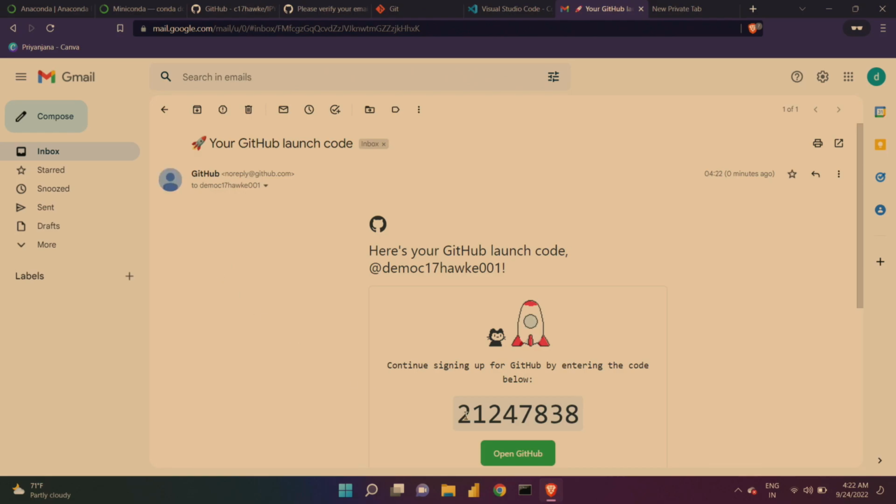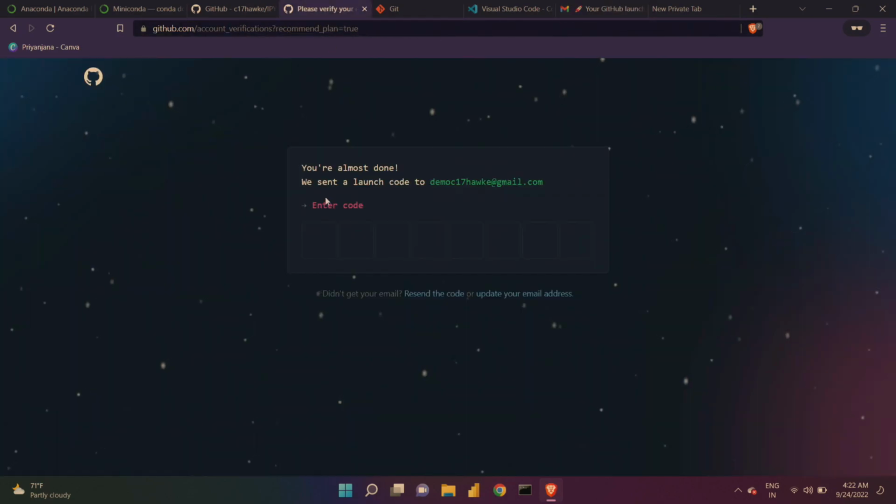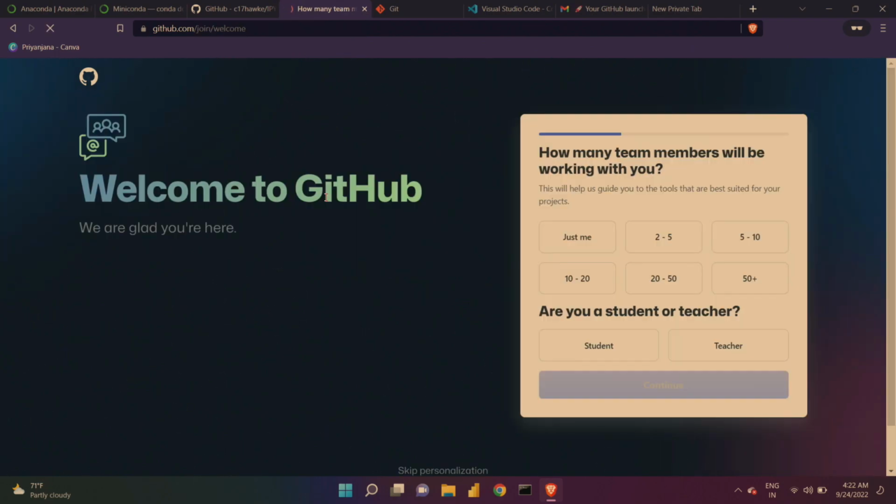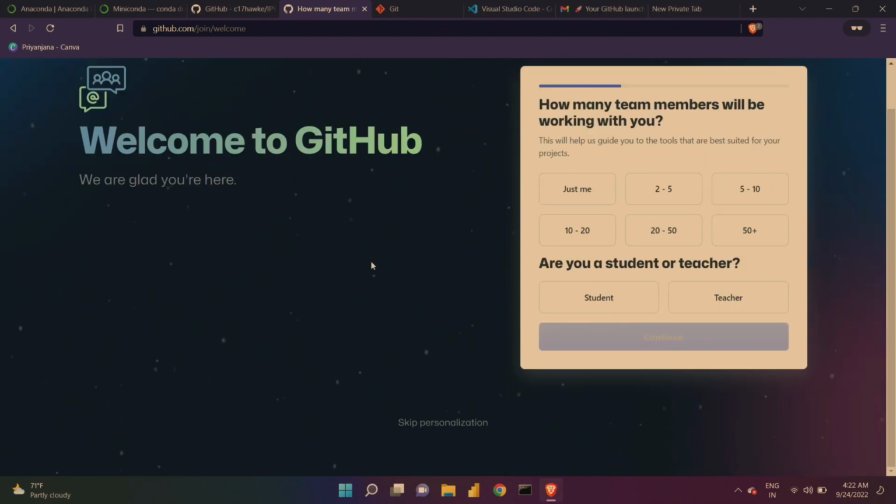So it says that 21247838. So let me enter this 21247838. So this is your verification code, and now it says welcome to GitHub. So now it will ask you how many team members you will have. So you can just click on just me, and what are you. So you can just select just student, and it will ask for a lot of personalization. So as of now, I will just skip this personalization.